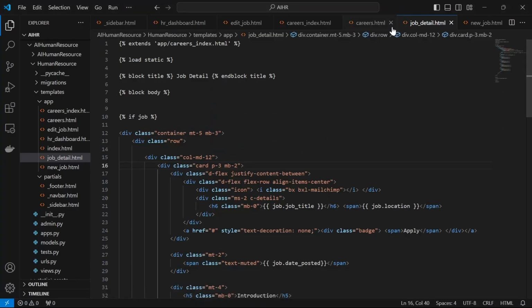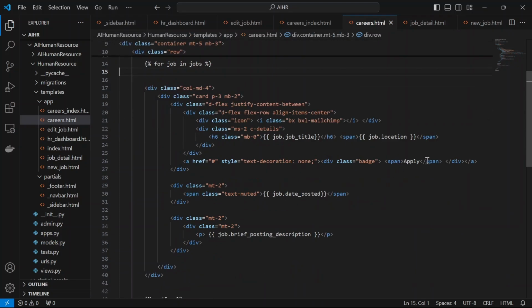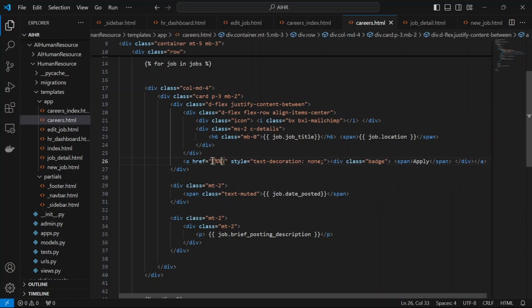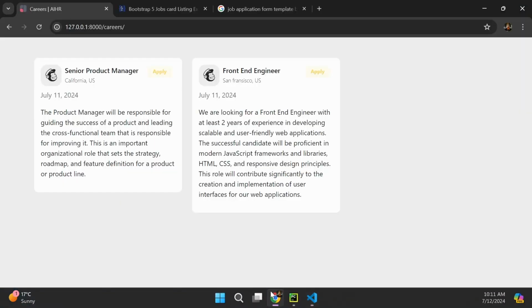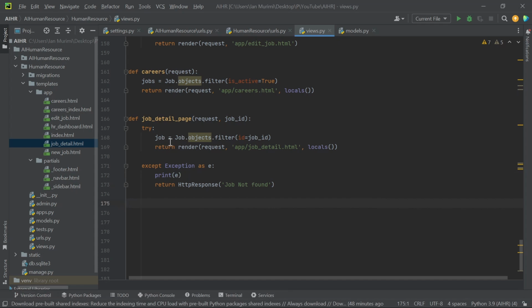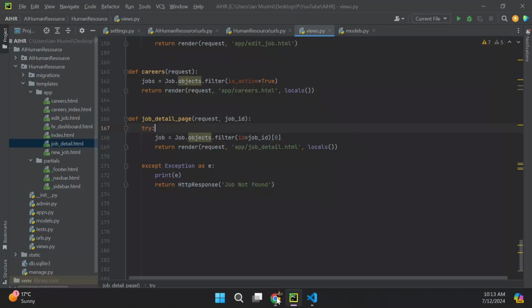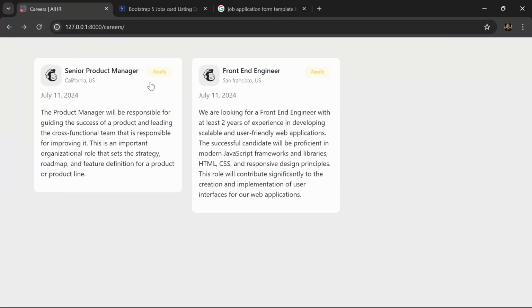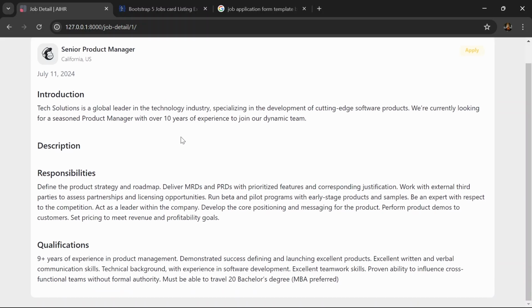So back in VS Code, in careers.html file, under this section, you have this anchor tag. So here we are going to update this to be a URL. This one points to job-detail, and we provide the job ID. So job.id. In our browser, if we refresh, click on apply, you see these values, but the details are not displayed. So back in PyCharm, our job is equal to job.objects.filter, and then we pass in the job ID. So filter returns a list. We need to get the item at index 0. Now if you go back to the browser, refresh, and then click on apply, you see the details are displayed.